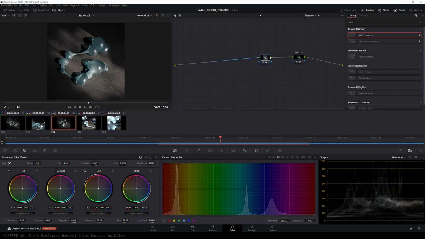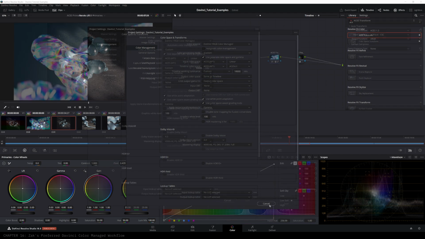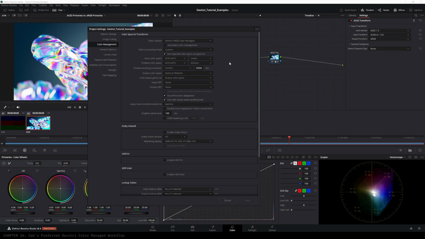And this is how we're able to do our grading in ACEScct. We're automatically converting our ACEScg to ACEScct here in the project settings. Another benefit to using this setup that I have here, which, by the way, if you like this and want to save it as a preset, you can hit these three little buttons up top and just do save current settings as preset, and you can enter a name there.